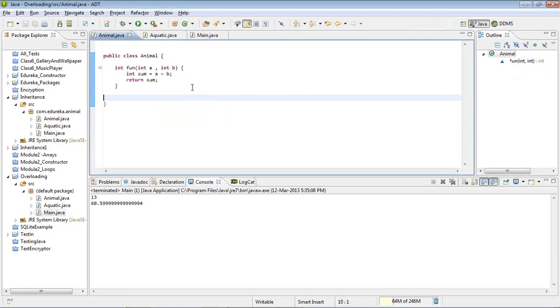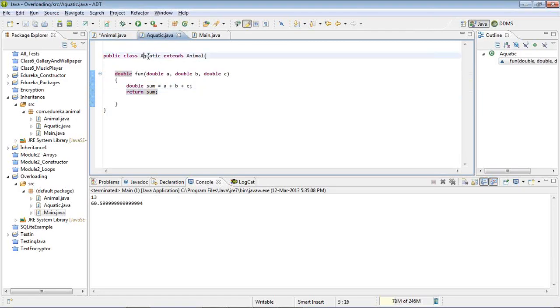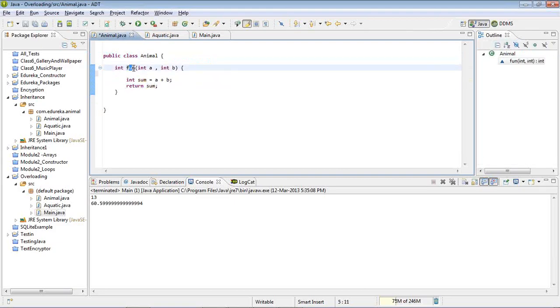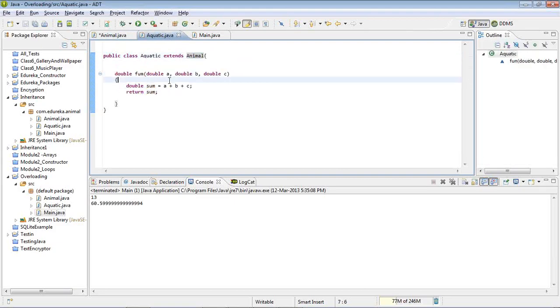Now Omar, what I have done: I have a class that is animal. Within that I have defined a method that is function. Function is returning an integer value and taking two parameters as two integer values. I'm doing the sum and I'm returning a value that is sum. I make another class aquatic and I extend it with the animal class. Now since I've extended it, you must be clear that I can use this function.